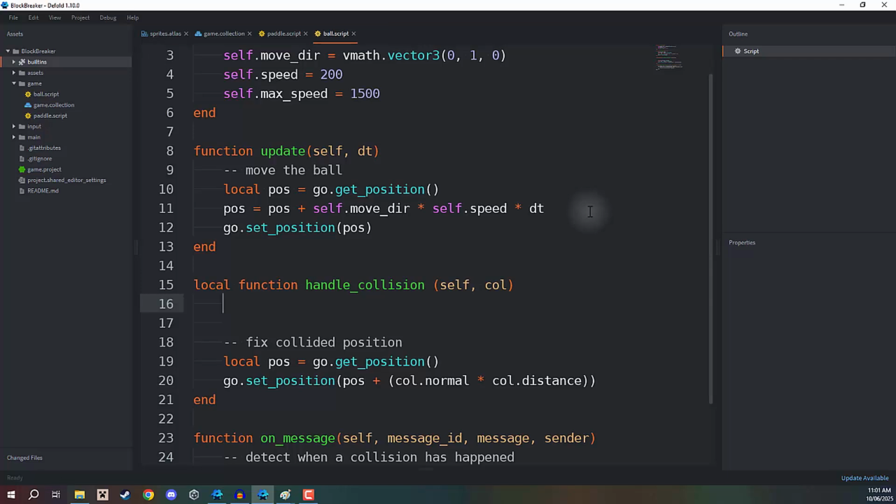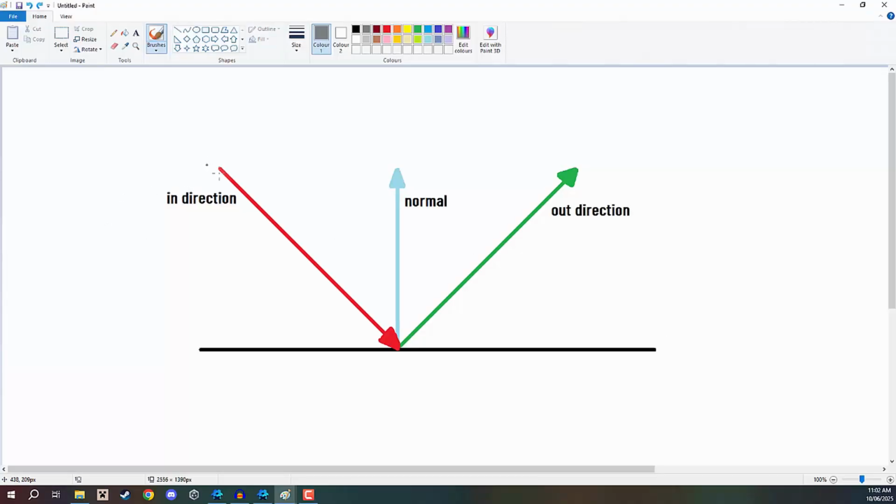A vector reflection is, and I'll bring up a little diagram here, where we have an in direction. For example, this red arrow here is the direction that the ball might be moving. Then when it hits a surface, we want it to reflect that in angle and basically bounce out. So the out move direction is just going to be a reflection of the in direction based on the normal. Remember, the normal is the direction that the surface is pointing in. So we need to take both the in direction and the normal in order to calculate our out direction.